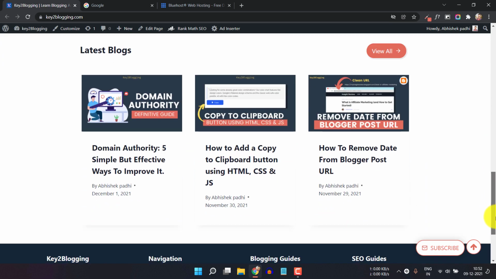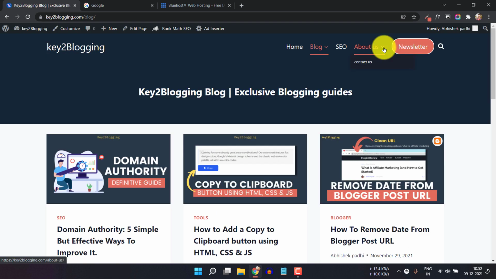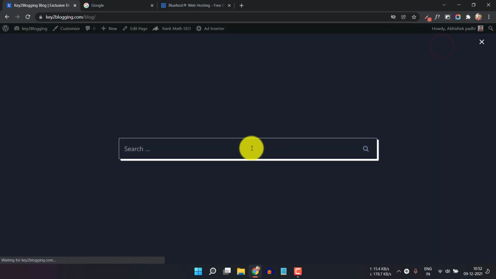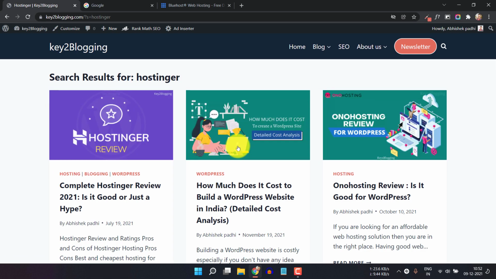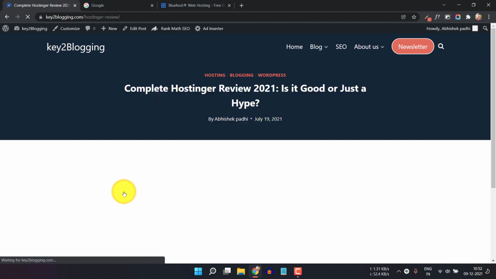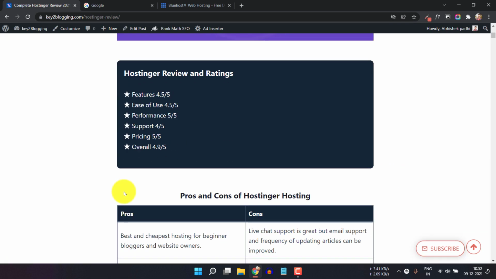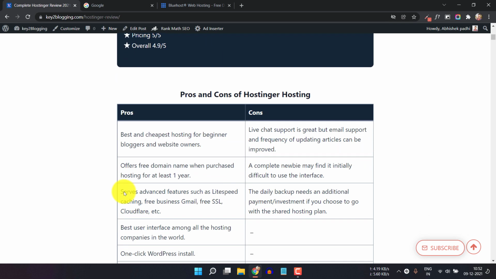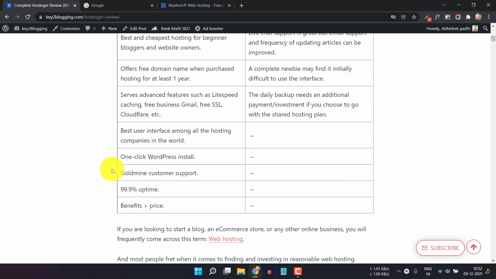Let me search for a blog post here. I will use the search feature and search for Hostinger. Here I have written a Hostinger review article, and I did the same exact process to extract the keywords to include in this article. So let's check how you can do keyword research for your article.